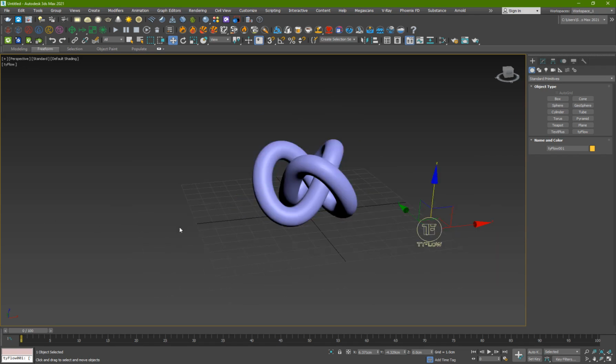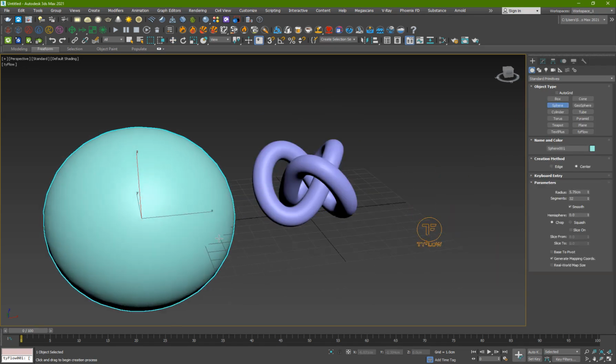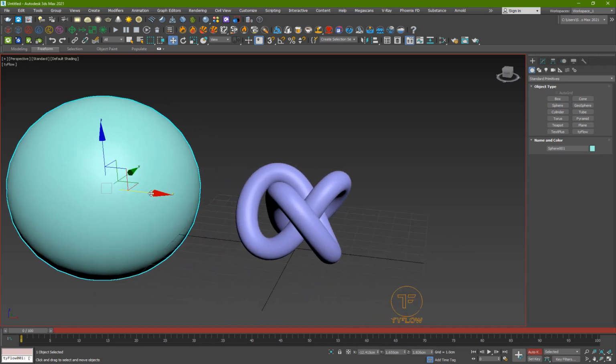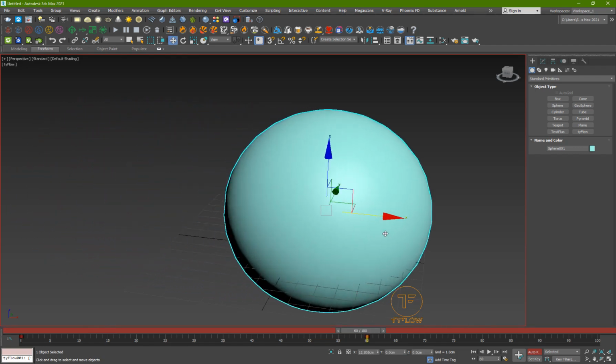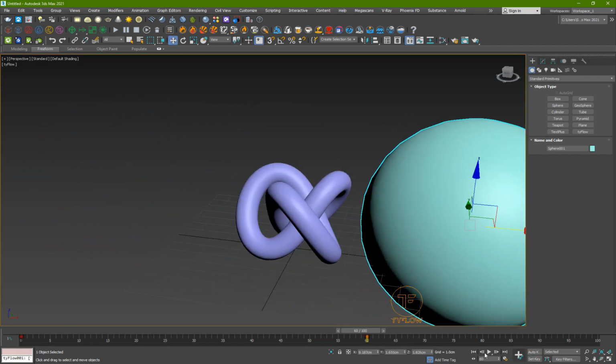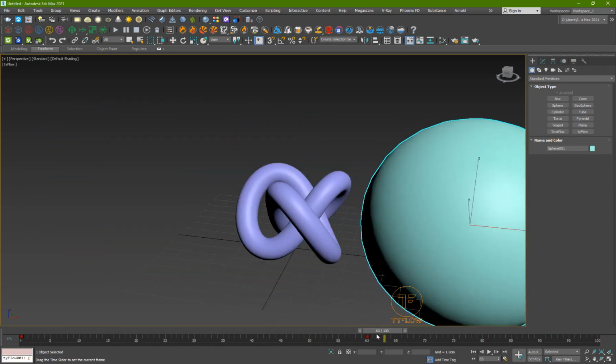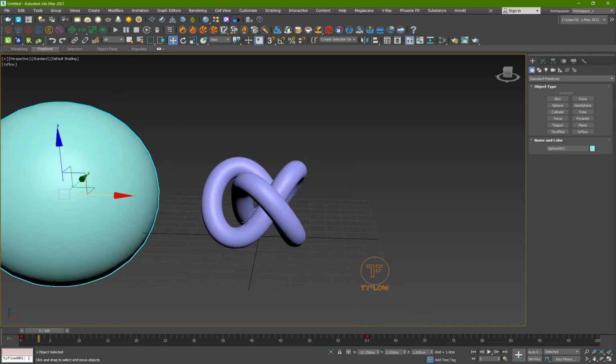And I also need an object to sort of go through this to be able to activate the particles growing. So I'm actually going to create a sphere and hit N. Go to like 60 frames and move it through the object. It doesn't have to be in there, just make it pass through the object.